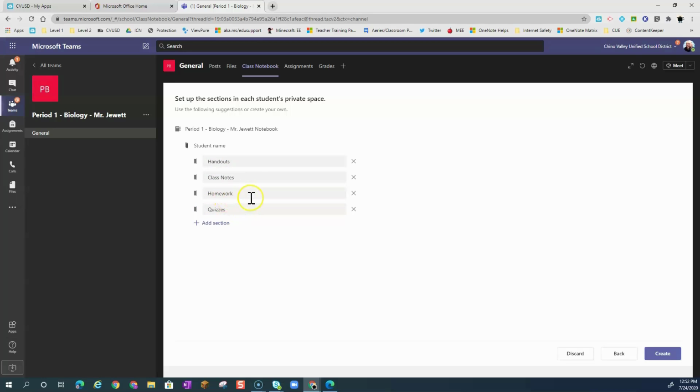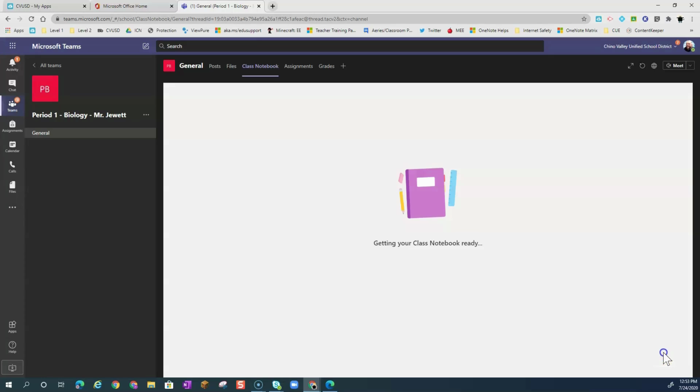You can get rid of one of these. If you don't want handouts, you can simply click the X and it gets rid of it. If you'd like to rename something, you can simply highlight it and just call it Notes. If you'd like to add more sections, you'd click on Add Section. Once you're happy with the different sections that you've assigned, you can click Create. It may take a few minutes for Microsoft to generate your notebook, but rest assured, as long as it says getting your class notebook ready, it will be populated once it is done.